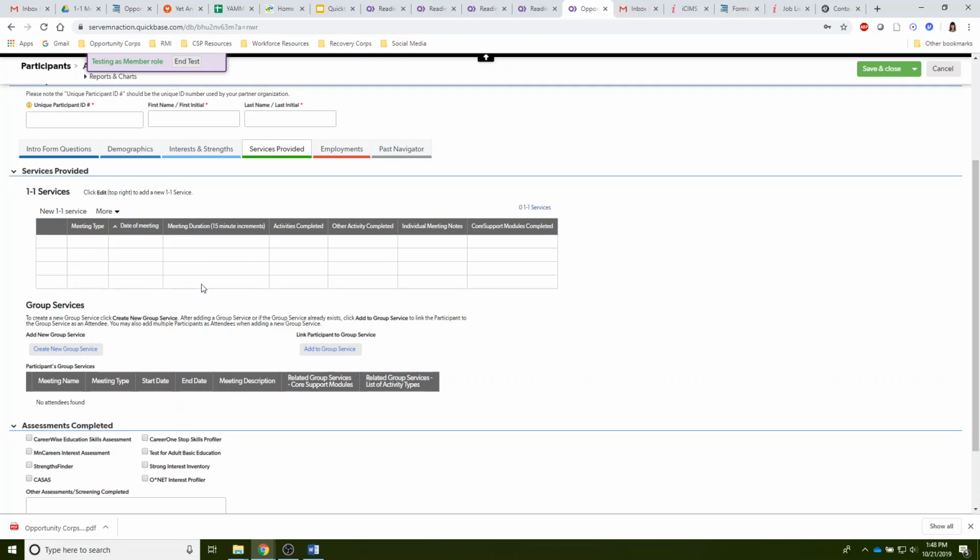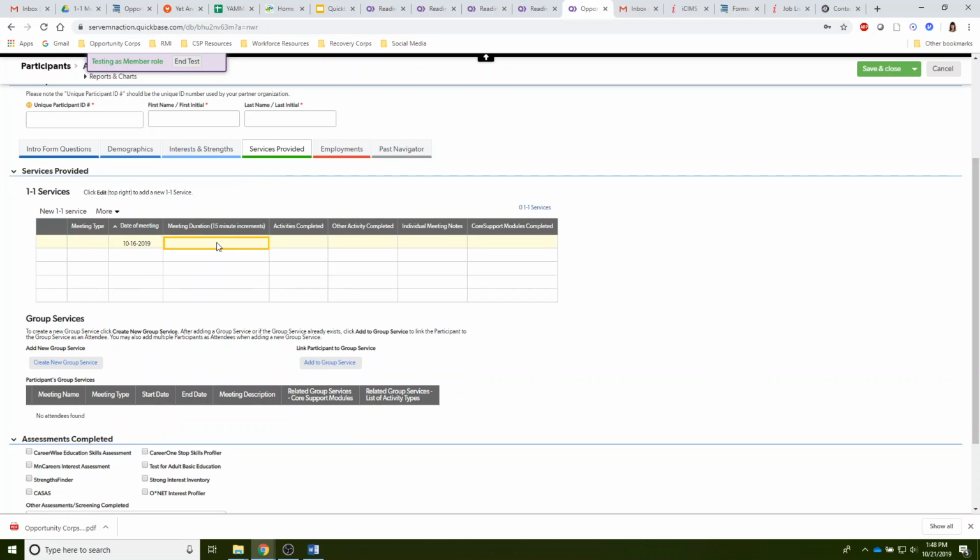In this kind of fancy little grid here, you'll be able to indicate what kind of meeting it was. So from a drop-down, you'll be able to indicate if you met with that person face-to-face, or if you had a phone meeting. You'll let the data system know the date of the meeting when that occurred. There's a handy calendar function here as well that you can click on and easily select the date. You'll tell us how long the meeting duration was for.